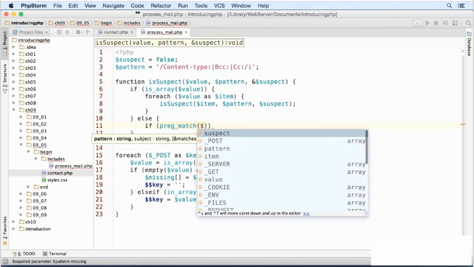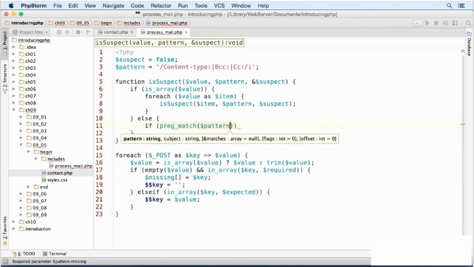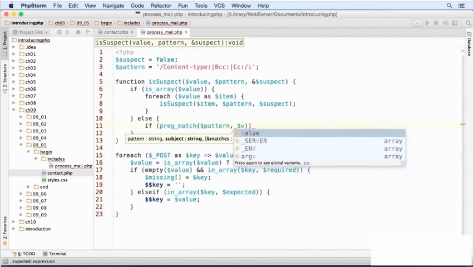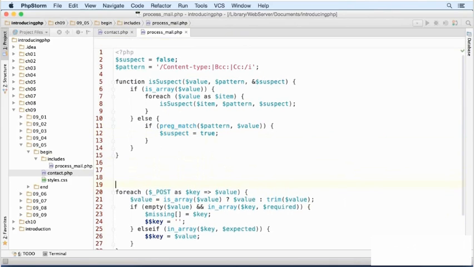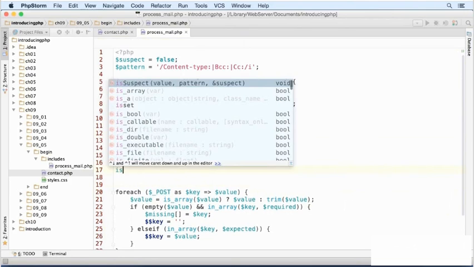The first argument is the regular expression, so that's called pattern in our case. And the second argument is the string that you want to match against that pattern. So in this case it will be value. preg_match returns true if it finds a match. If it does, we want to change suspect to the Boolean true. That completes the function definition. So now let's use it. I'm going to add some extra space here after the function definition, and we'll call isSuspect.